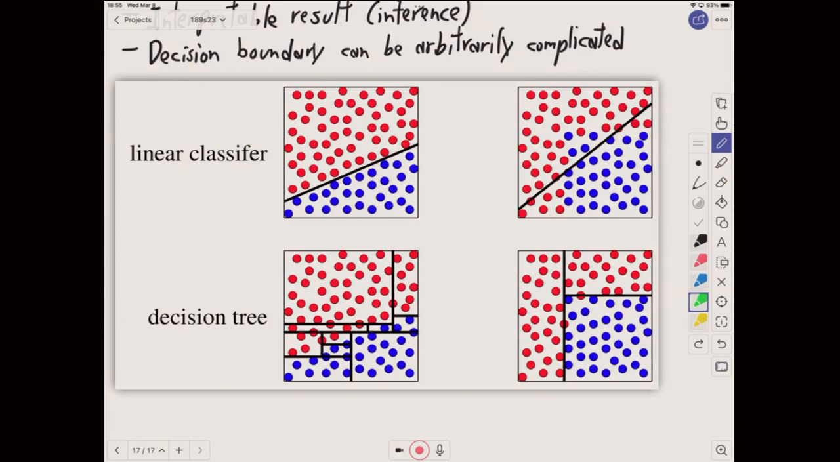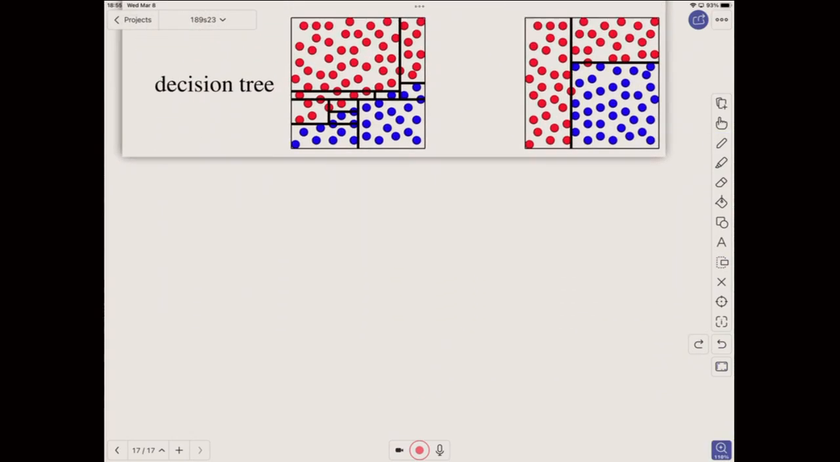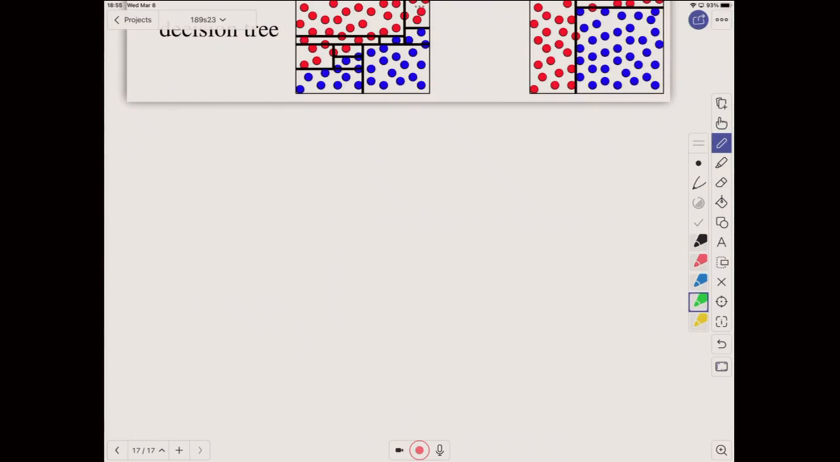There are so many different ways to modify a decision tree for a particular application that I couldn't possibly talk about them all. I'll talk about a few of them next lecture.